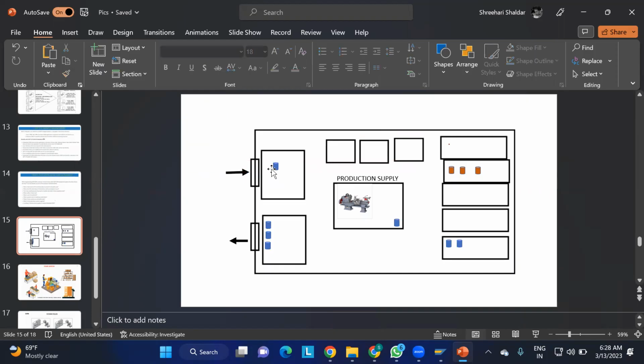Once it comes to the GR zone, after that I'll go into the deconsolidation, then the quality, then the VAS, then it comes to some storage type. So this is how the flow will be. It can also come directly to the storage type.